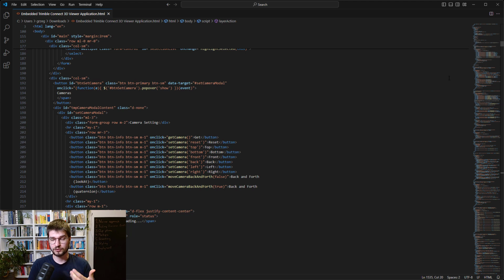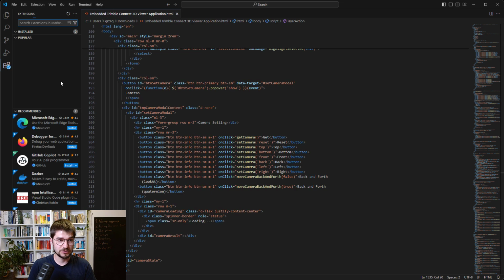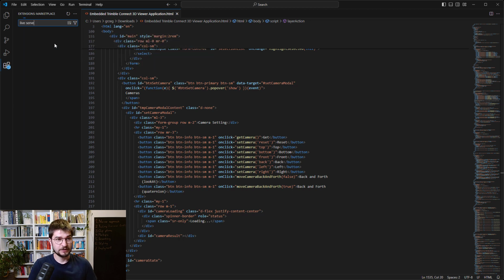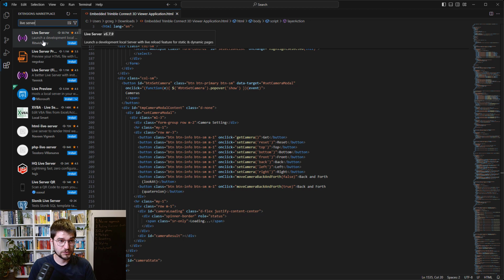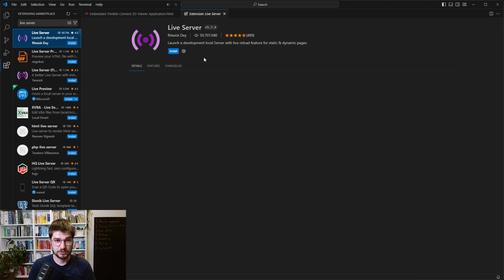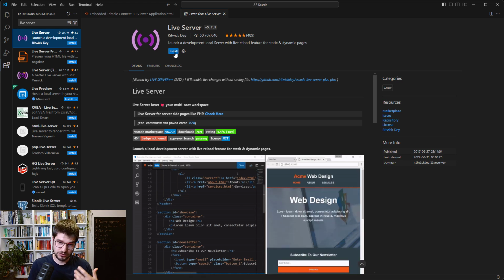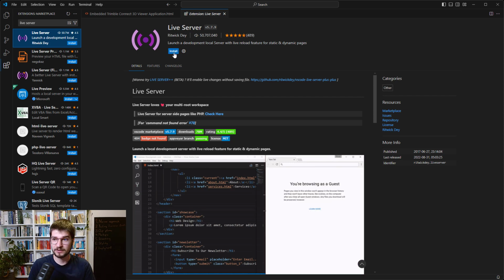We need, for that purpose, an extension. You can install new stuff for Visual Studio Code with the Extensions tab. So let's go here, and we need the live server. Let's type live server, and the most downloaded one, here it is. We need to install that just to be able to serve it. There are other possibilities, but this is the simplest, the fastest way just to get the work done.